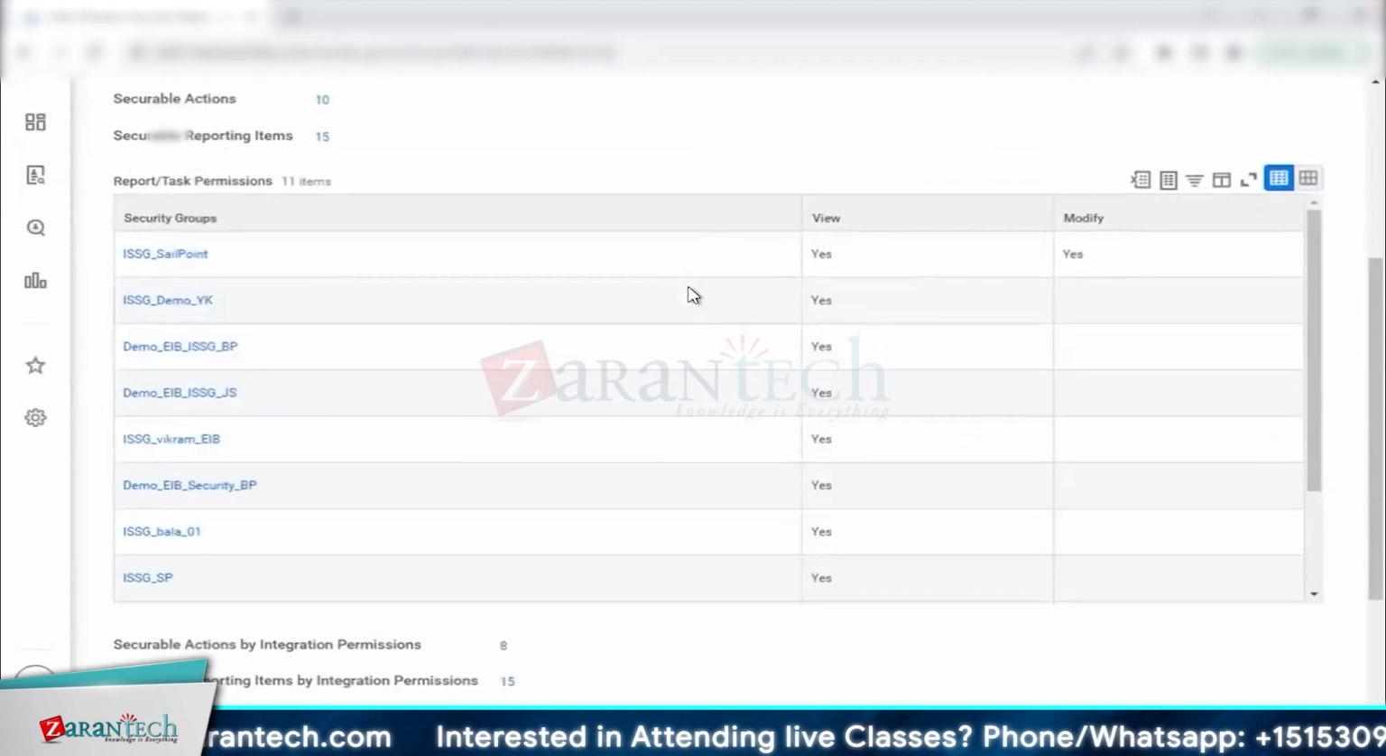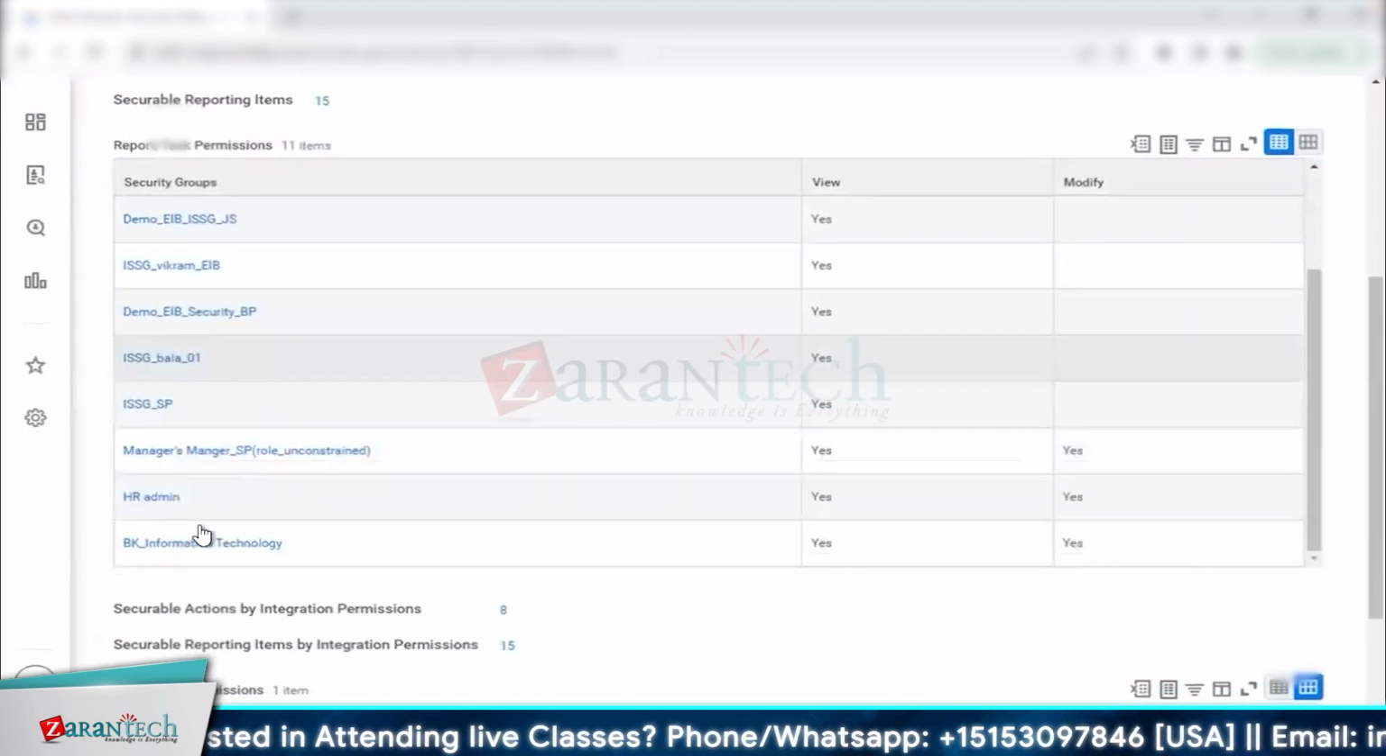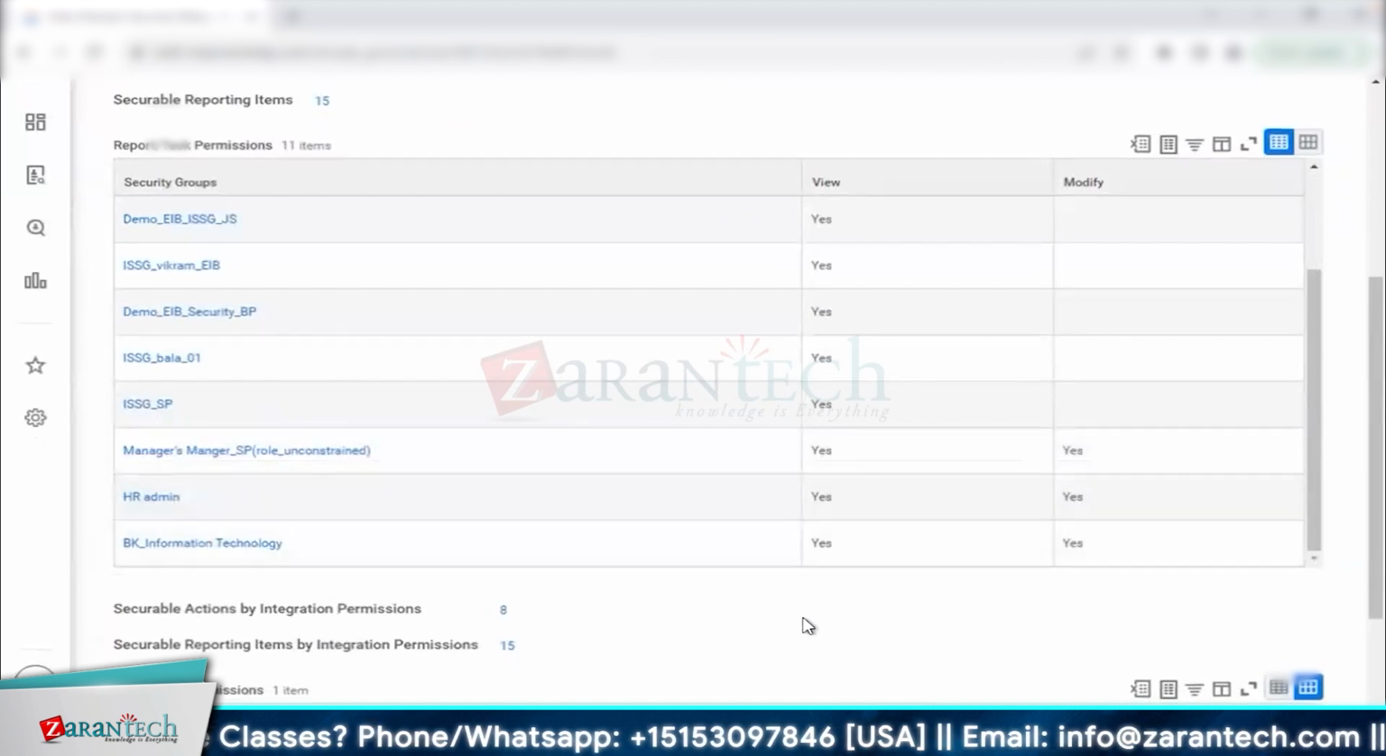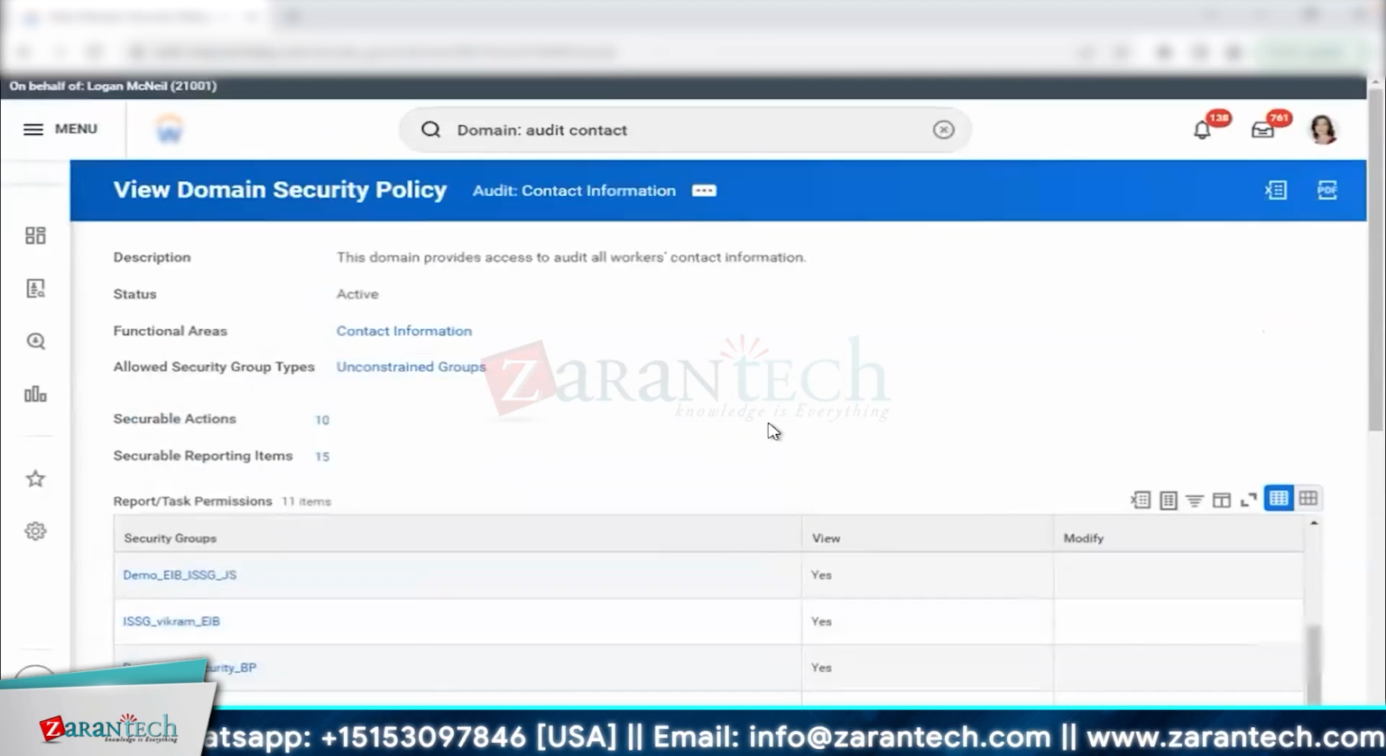Now you will see that the group that was in the end is no longer here. Likewise, if you have to add a group, again, edit the policy and add the group. That is the only configuration piece in security, apart from the security groups, which we'll do separately.